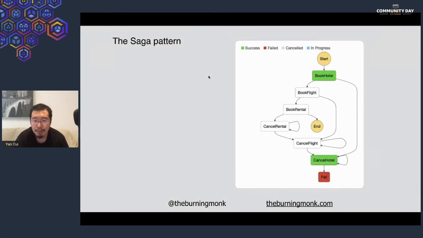But in case we try to book the hotel and something went wrong, we have to roll back any temporary state changes we've made, and then we have to run the cancel hotel rollback action, and then we fail the transaction.